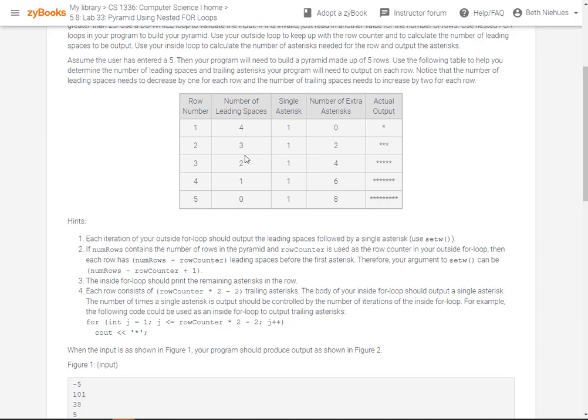5 minus 3 is 2. There's my leading spaces. That is correct. And one more test. Let's check out row 4. Num rows is still 5. Row counter is 4. 5 minus 4 is 1, so we have one leading space.